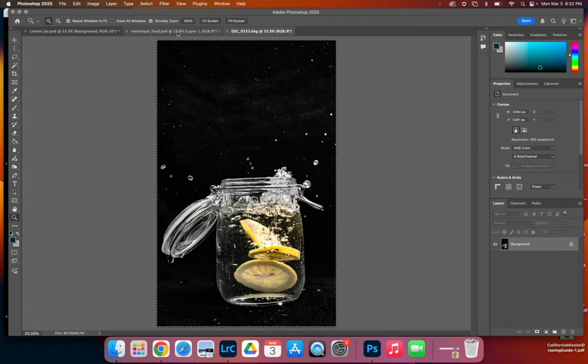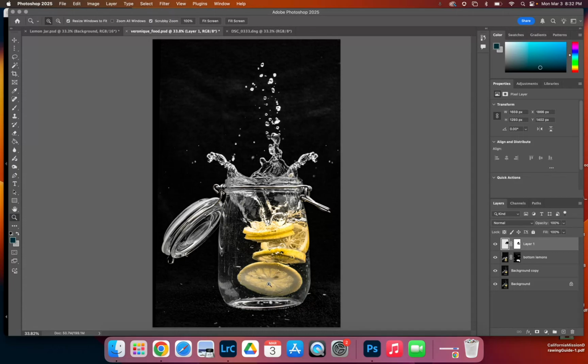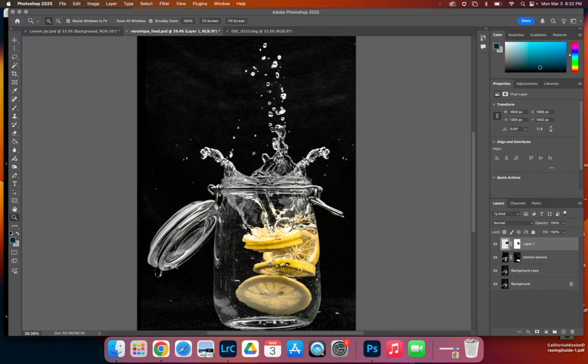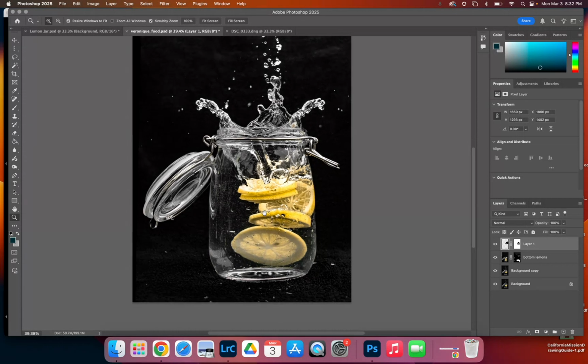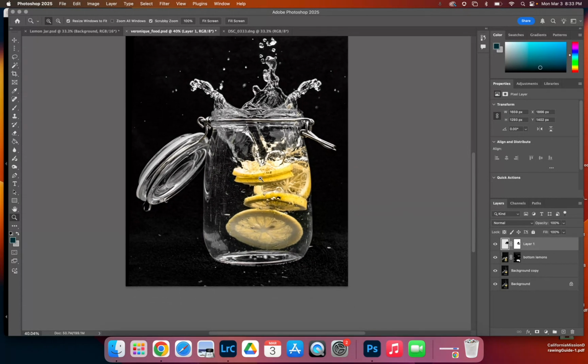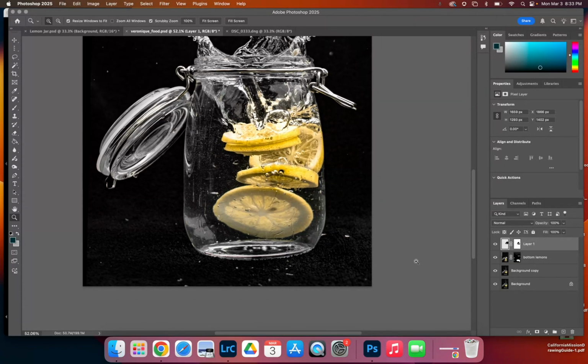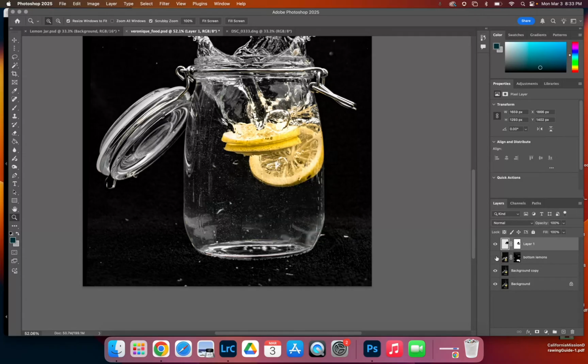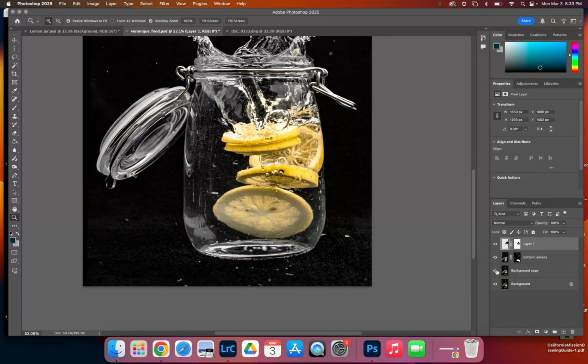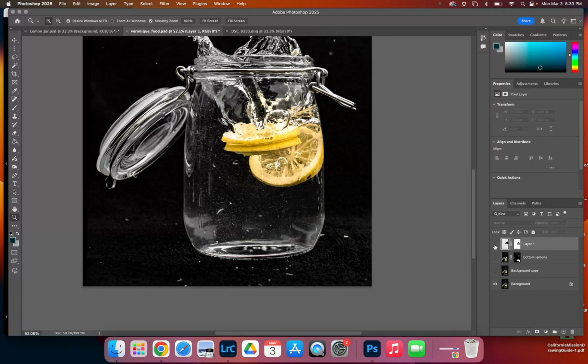So, whoops, wrong picture. So here I'm going to go ahead and find the right layer for my edits, and I'm going to zoom in a little bit. It's really important to zoom your picture in so you can really see what you're doing. And I want to be on my right layer. So that's my water splashing. Here's my lemon wedge. Here's my background copy, and here's my original picture from Lightroom.